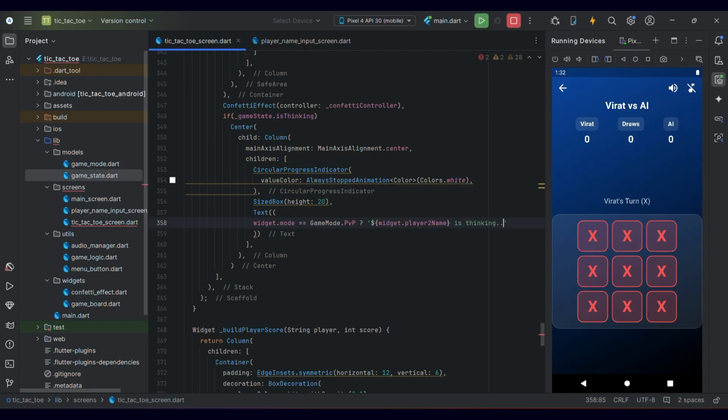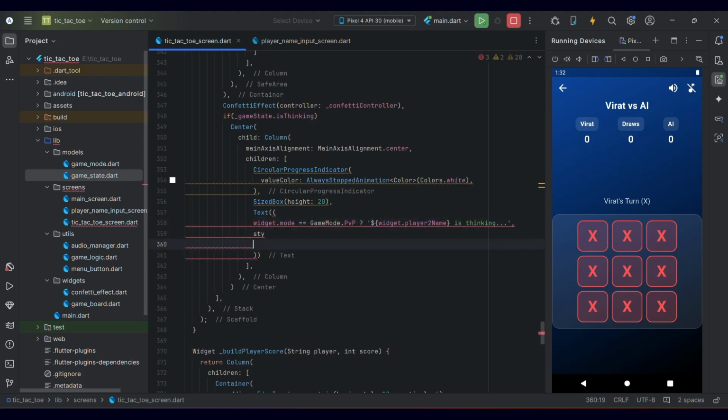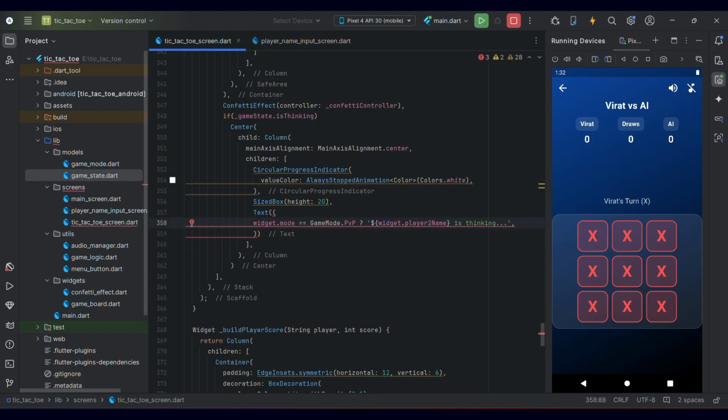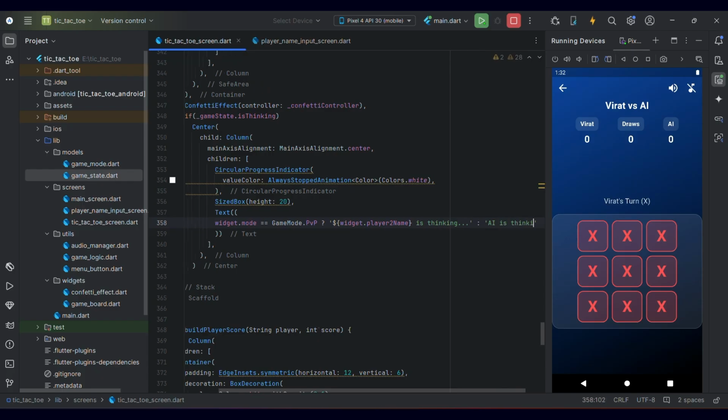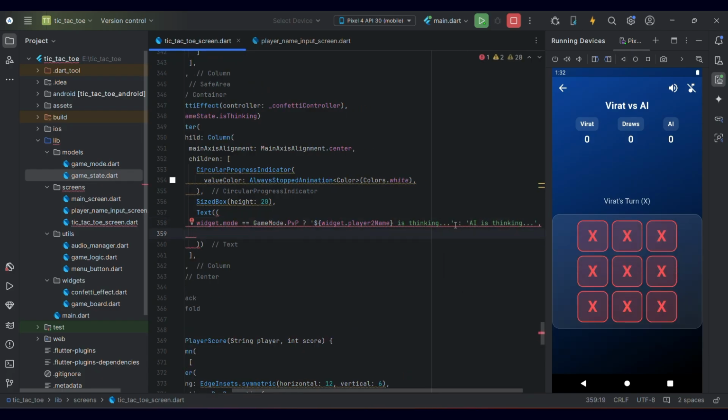Now here's the cool part. The message is dynamic. If we're in player versus player mode, it shows "Player 2 is thinking." But if it's player versus AI, it says "AI is thinking." This creates a natural pause in gameplay, giving the impression that the AI or opponent is actually making a move, which adds a subtle but important layer of realism to the experience.